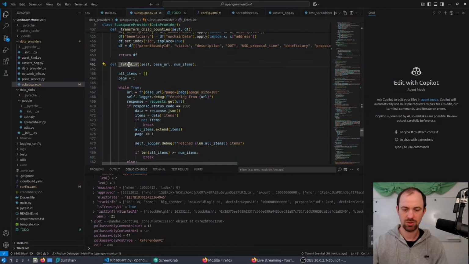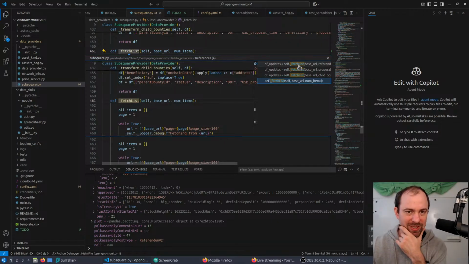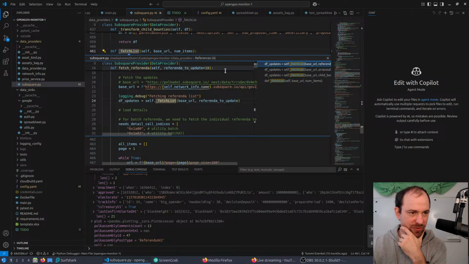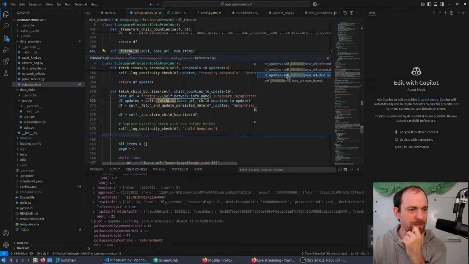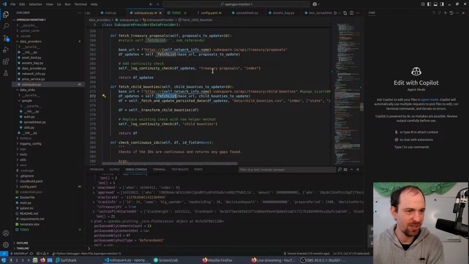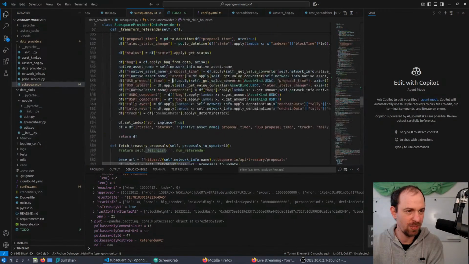Right. So you see that we're implementing this from 3 different spots. We implement this from fetch referenda, transform, fetch treasury proposals, and fetch child bounties. Fetch treasury proposals is not really in use anymore, and I'm always unsure if I should remove it or not, or maybe in the future if I'm still gonna use it. So I'm still keeping it around. But for now, let's just add our code below this one.